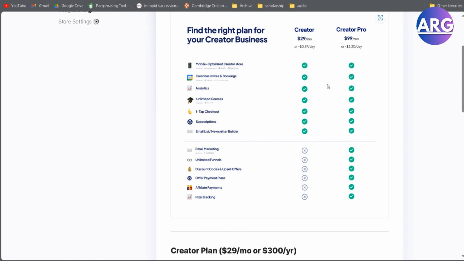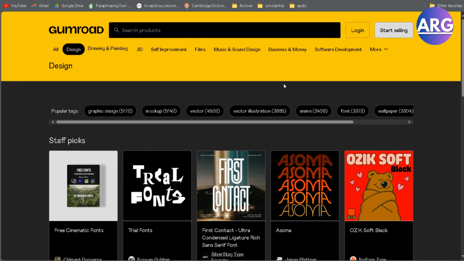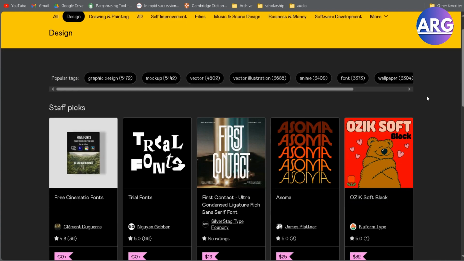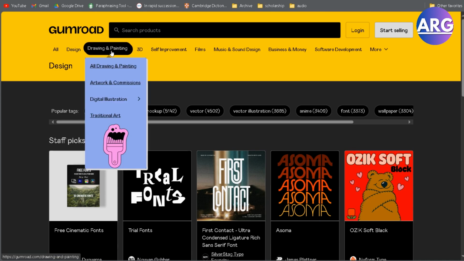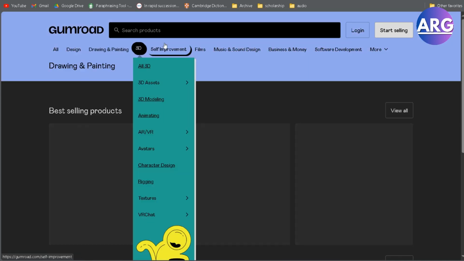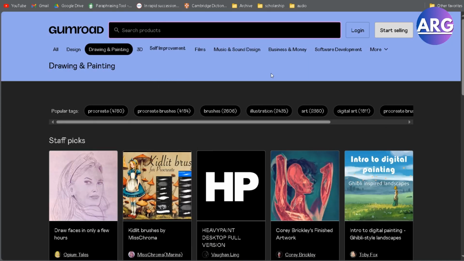For Gumroad, the pros are it's free to use, it's very simple and easy to set up, and it also has built-in audience discovery features. The cons are there is a 10% transaction fee, a lack of advanced features, and also less control over the branding.